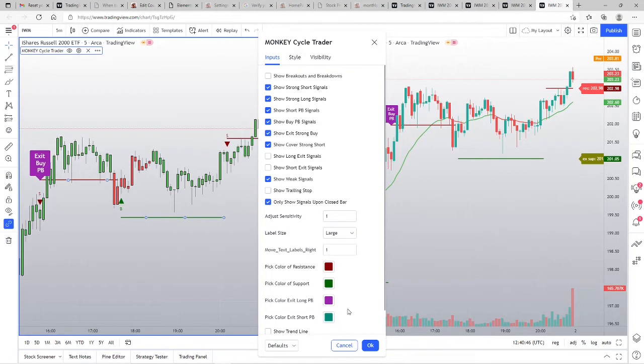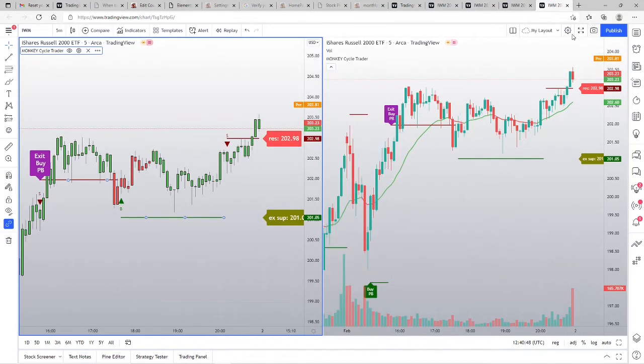And once you change those settings, do not forget to click to save it as my layout. You just click it once and the layout would remember the exact settings you chose for that indicator. And this is one more important setting you can change.